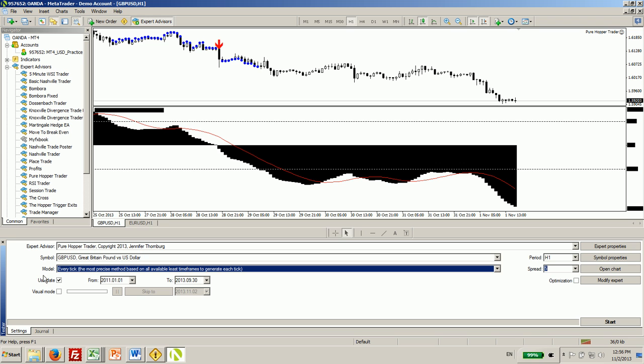Okay. Use date is pretty obvious. I'm going to switch this to a date that's closer by, so that way it doesn't take nearly as long to load. So this is June 1st, 2013.